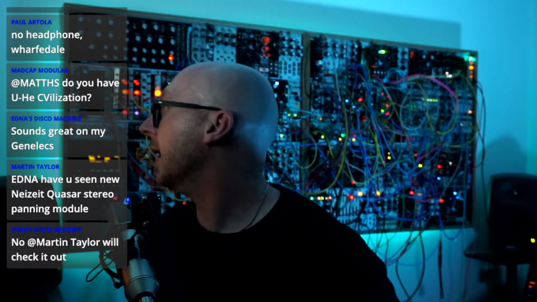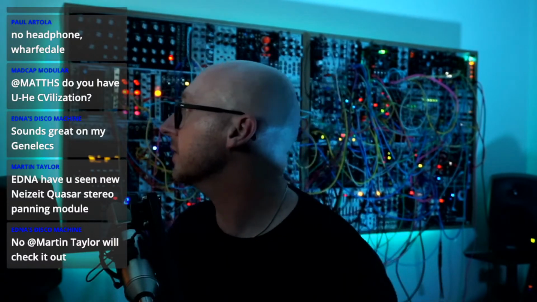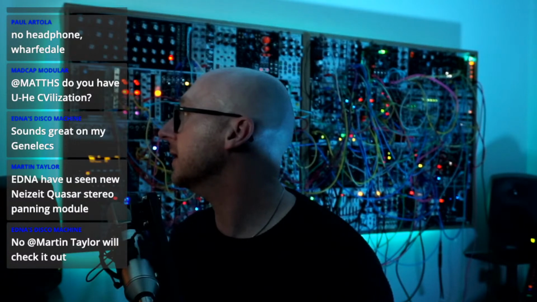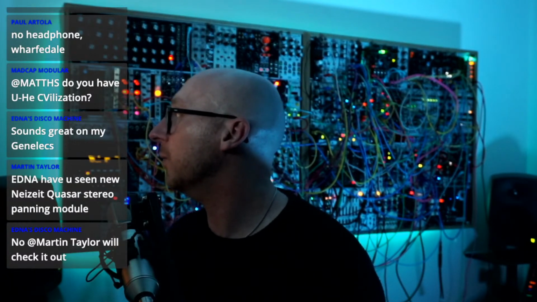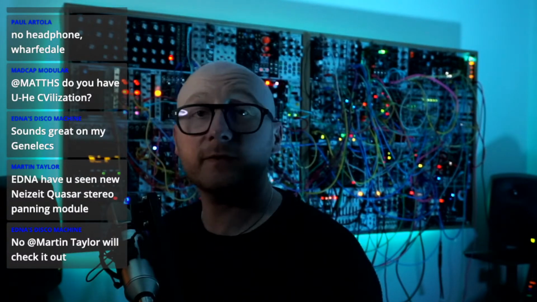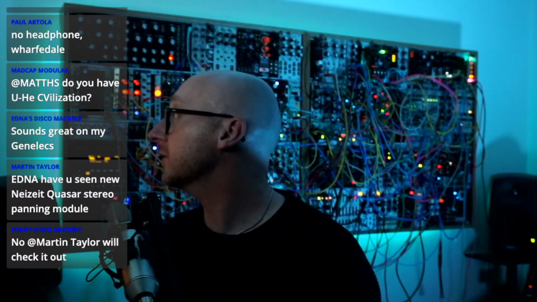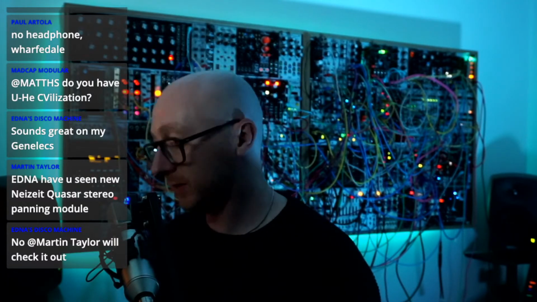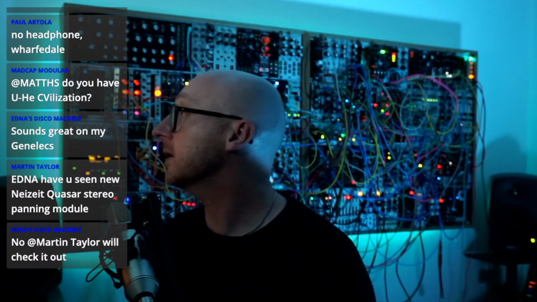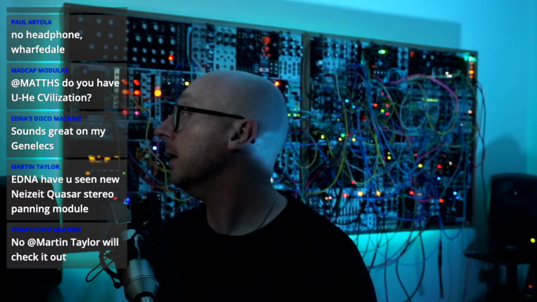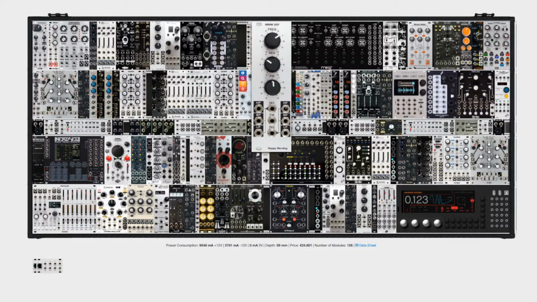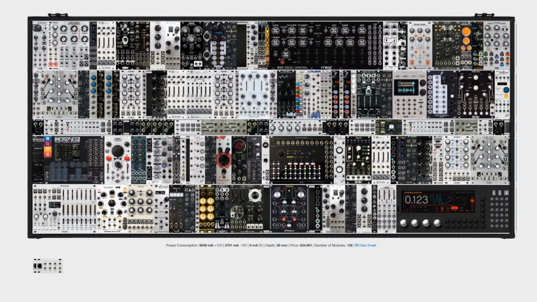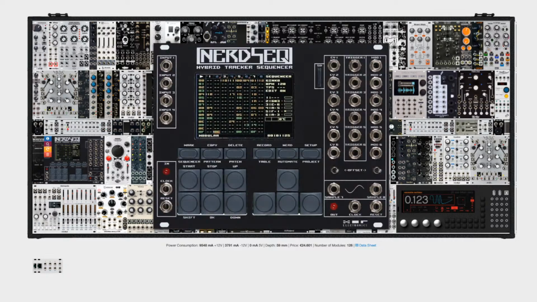Martin is asking, how's your progress with the nerd sequencer? Do you have any experience with recording CV and gate into it? MIDI recording seems to be a bit wonky. It works fine for me, and in fact that's a good segue to my other sequencer and my other voice, which is the nerd sequencer. The reason I have this is because it works like no other sequencer in my rack. Here it is.